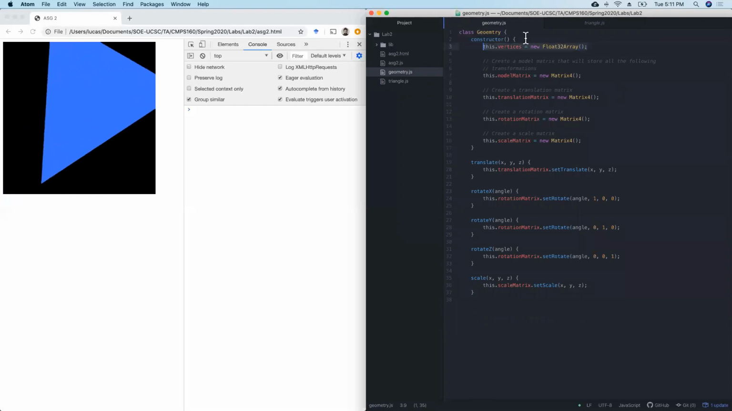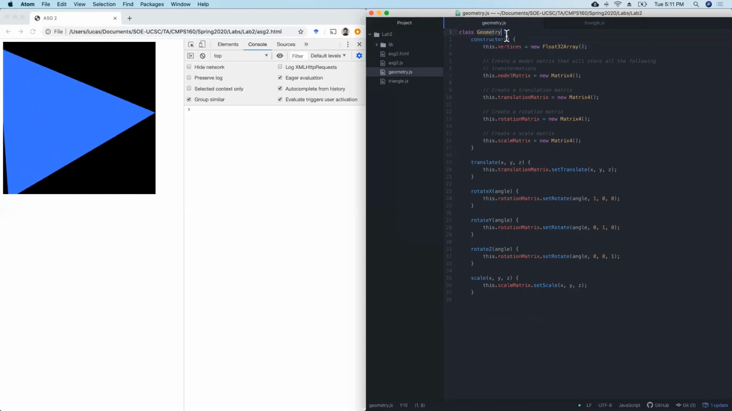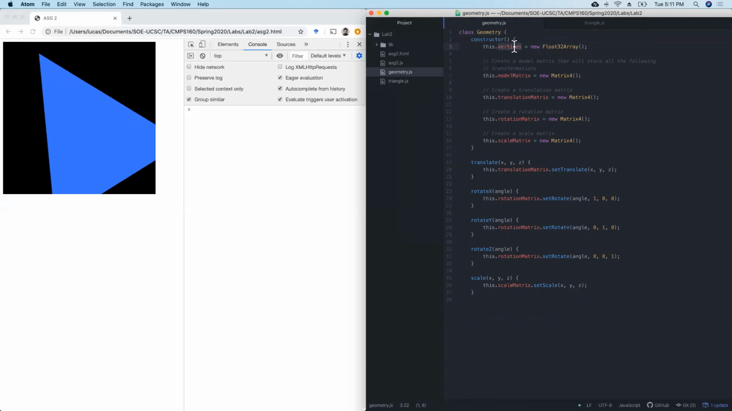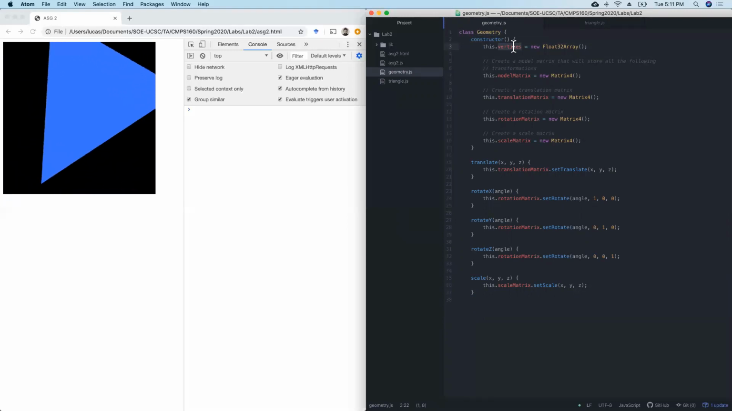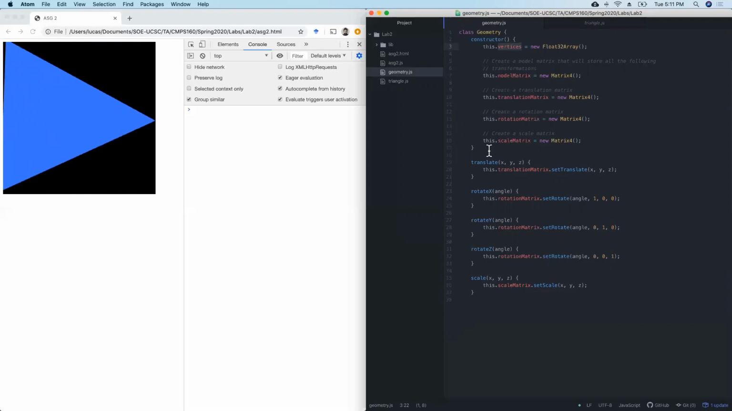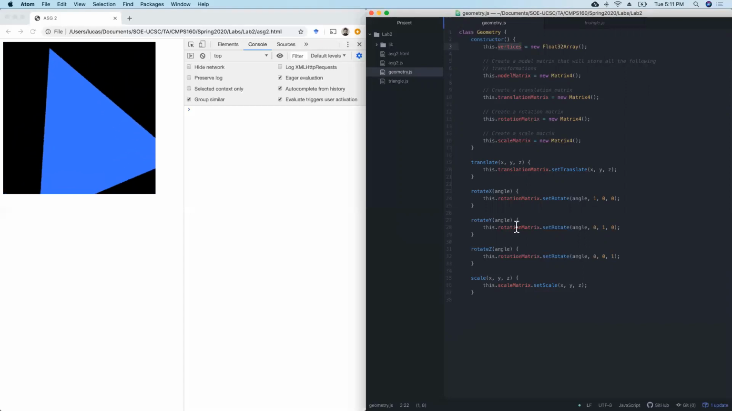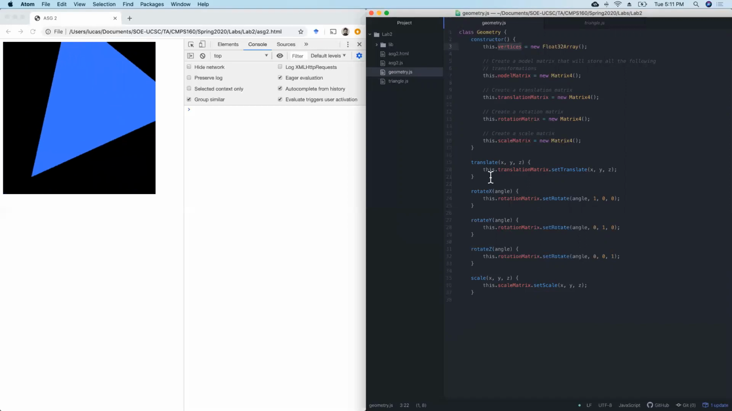Okay, so this means that the geometry has a list of vertices, but I'm not specifying anything. It can be any list of vertices. But also every geometry has these transformation matrices that I'm going to use to transform the geometry. So this is just a generic definition of geometry.